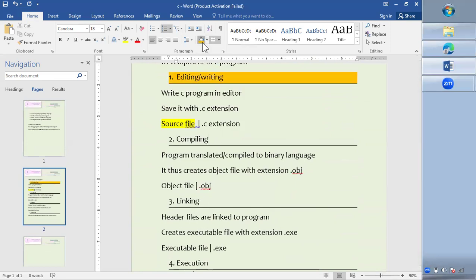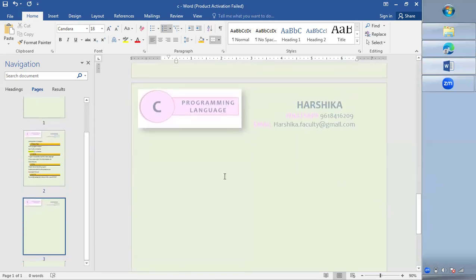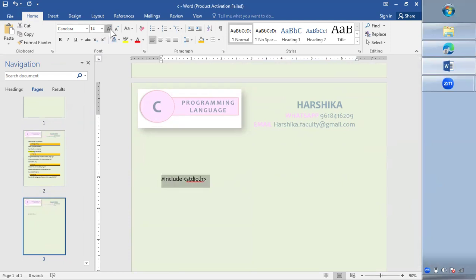So editing, compiling, linking, and then execution. Now let's see a basic C program, how it is written. A C program starts with a preprocessor directive, include stdio.h. So this line is including a header file.